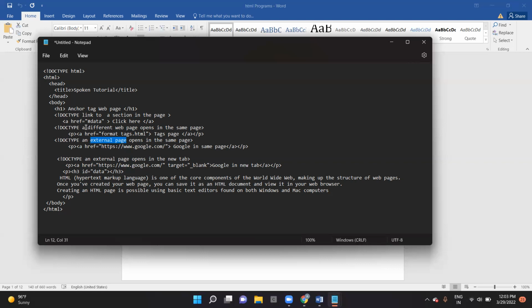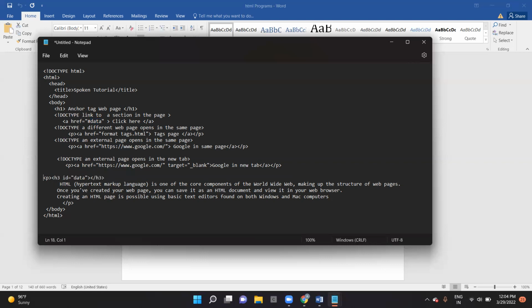This can be done in three ways, which I have shown in the program. One is within the same page. This can be done using a href equals to, and we put a hash here. This hash represents the section where the particular information is. For that information, you can observe that I've taken a paragraph tag. Here I'm keeping id equals to data.